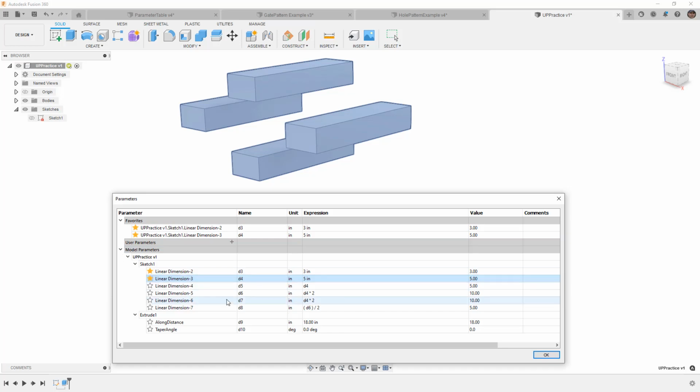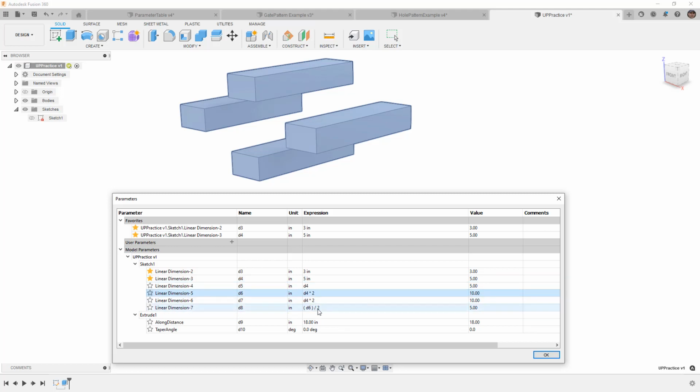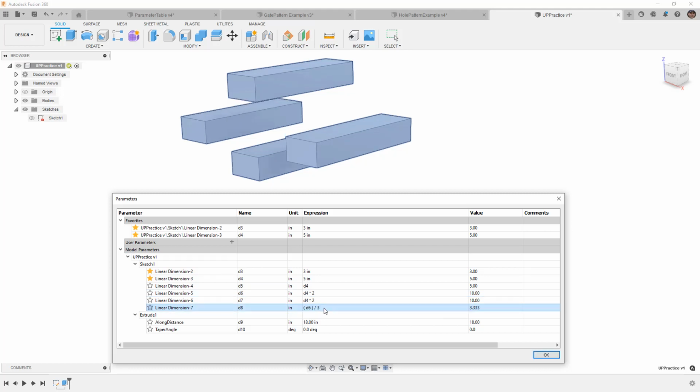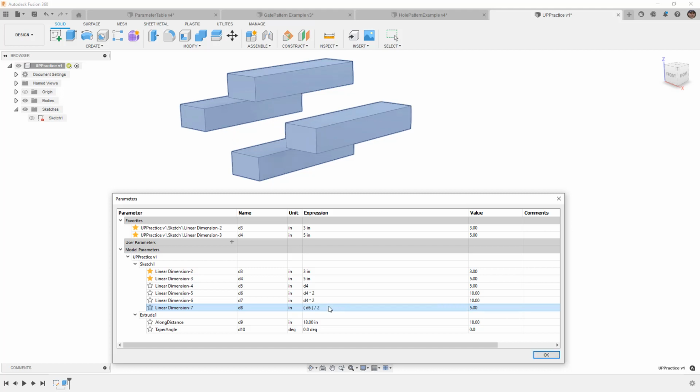If we expand our model parameters again, you can see here that D5 is D4, D6 is D4 times 2, D7 is D4 times 2, and D8 is D6, which is this one here, divided by 2. We can manipulate any of these on the fly directly inside of here. For example, I can change this to 3, I can have it update. I can change this back to 2, and we can see it updates properly. So these values will be extremely handy knowing that we can expose them.